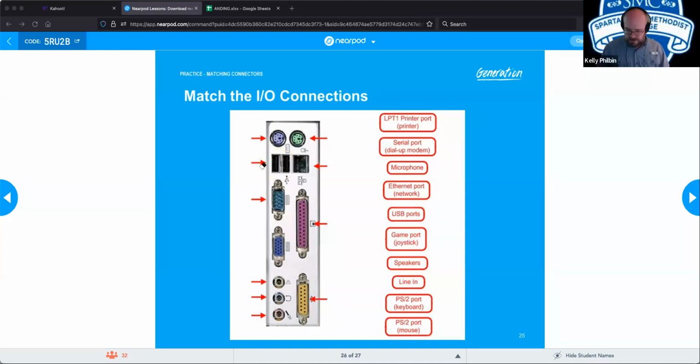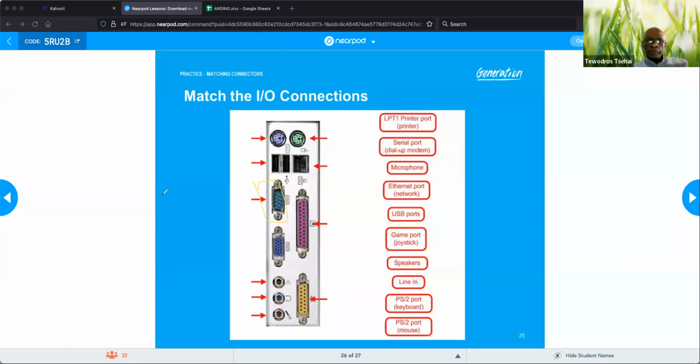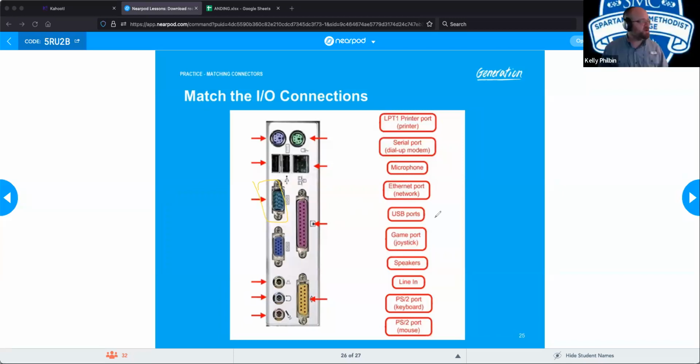And T-12, can you please tell us what is right below the USB ports? Serial port. Serial port, dial-up modem, absolutely. Good job.